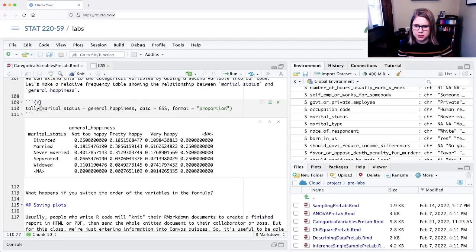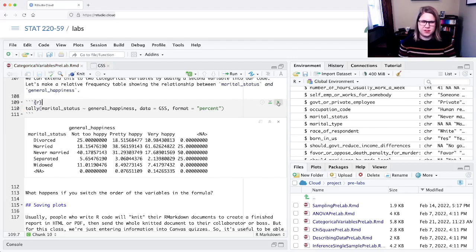I might actually change this to percent because I think it's a little bit nicer to look at that way. Still a lot of zeros. Okay, so let's try and interpret this. 25.00. That has to do with someone being divorced and also being not too happy. But it's a conditional probability or a conditional proportion, essentially. So it's of the people who are X, 25% are Y.